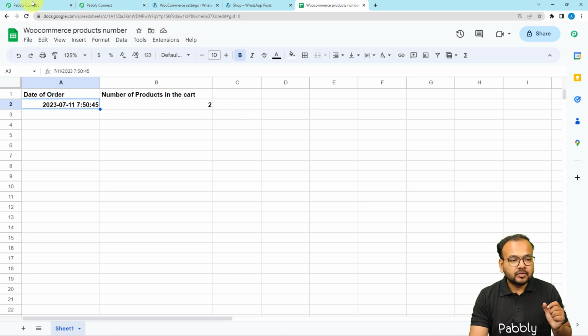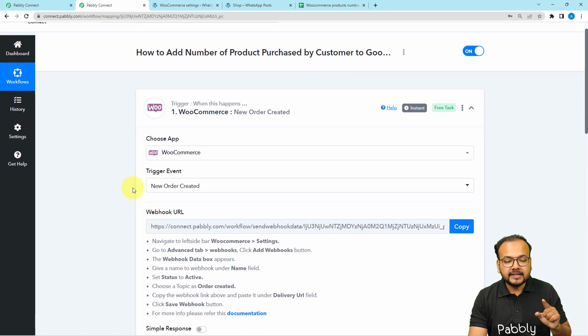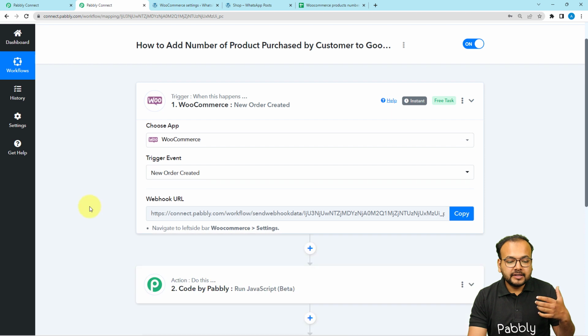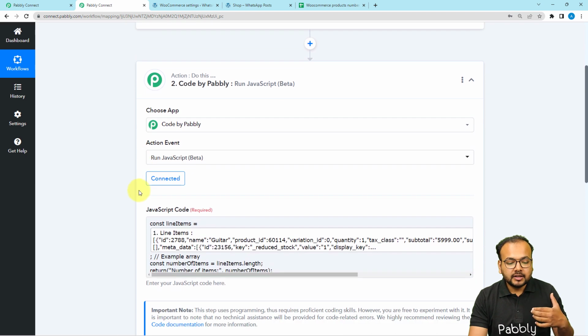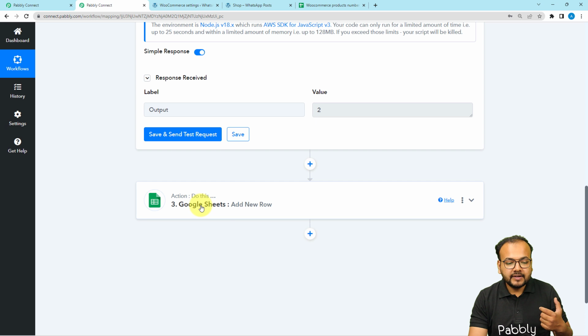For that to happen, I have already created the workflow, which is going to look like this. In the trigger, we are going to connect with WooCommerce with the trigger event as new order created. And in the action steps, I have used the Code by Pabbly feature of Pabbly Connect to calculate the number of products we have in this order. And then finally we have connected with Google Sheets to add this data in a row in Google Sheets.